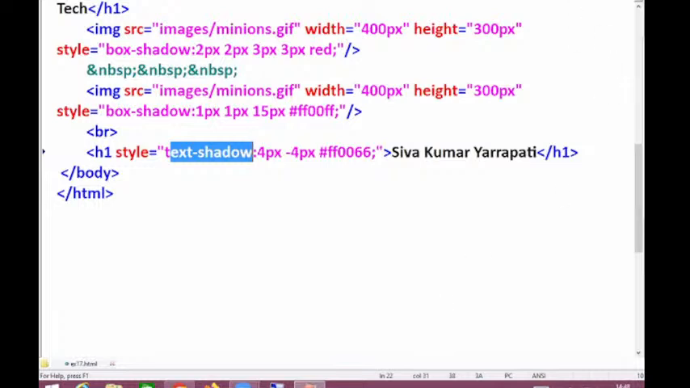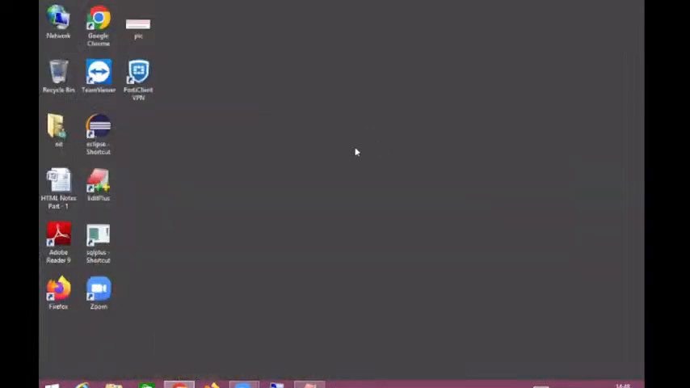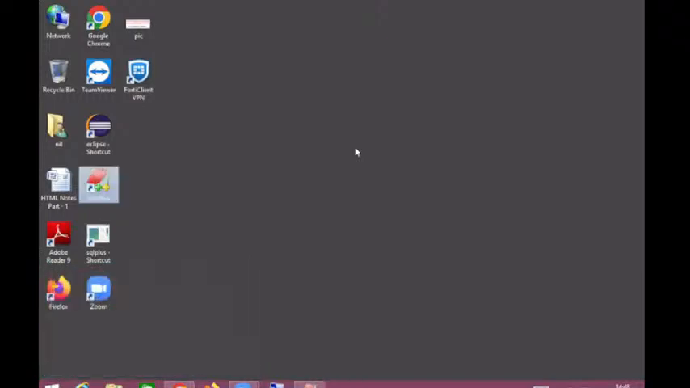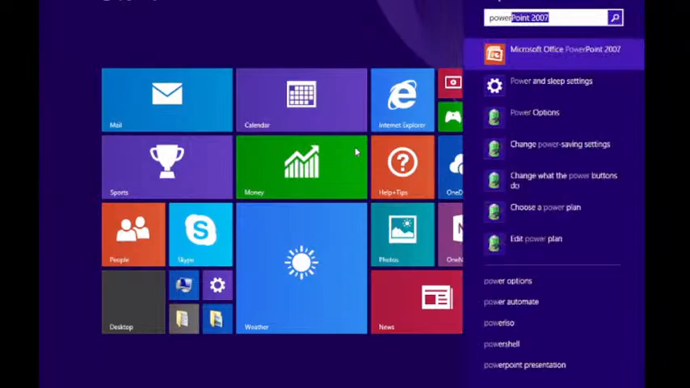How many gradients do we have, sir? Two gradients are available, sir: linear gradient and radial gradient. Once I'll show it in PowerPoint, observe that.